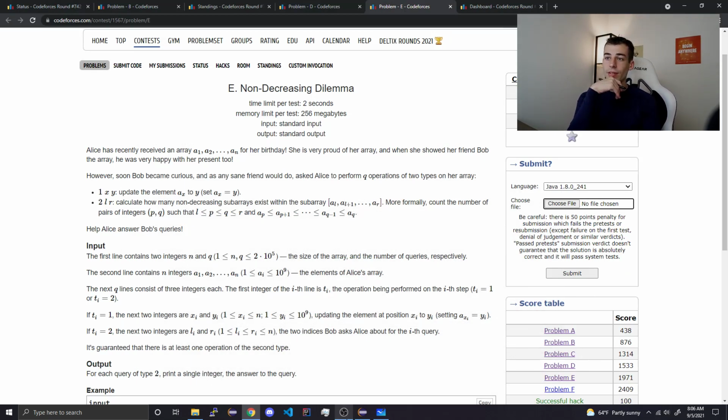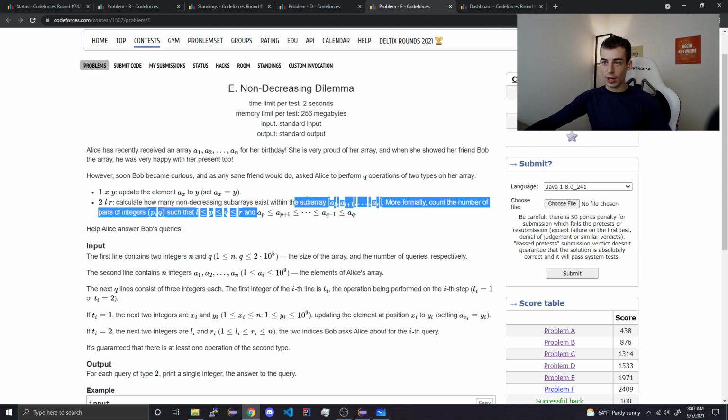Alice has recently received an array for her birthday. She's very proud of her array. And when she shows her friend Bob the array, he was very happy with the present too. However, soon Bob became curious, as any sane friend would do, and asked Alice to perform Q operations of 2 types on her array. Update this element to Y, or calculate how many non-decreasing subarrays exist within the given subarray. So count the number of contiguous ranges that are sorted.